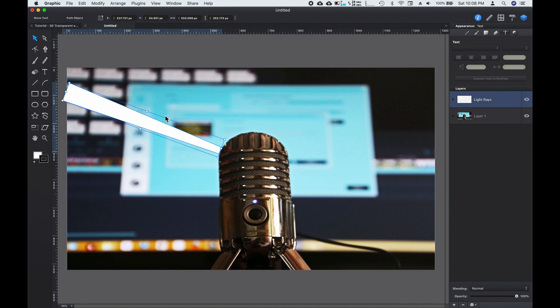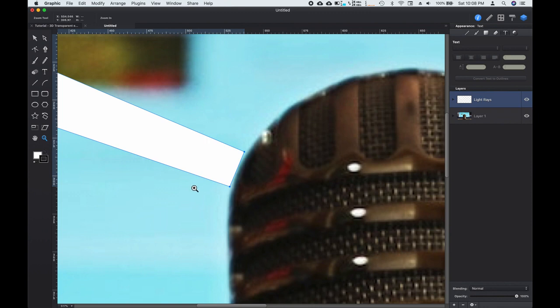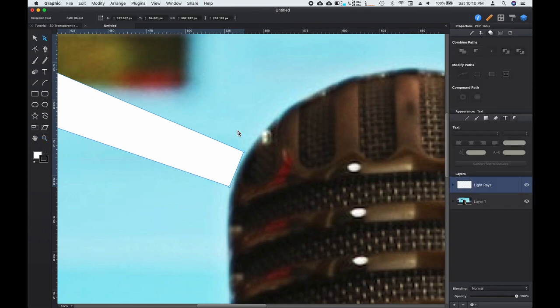Now I want to point out a kind of a cool feature. We can actually go in and we're going to zoom in a bit so we get a little closer view here. And you'll see the microphone is curved and that light ray is straight. Okay, so we want to match the curve of the microphone to make it look like the light ray is actually going in behind it.